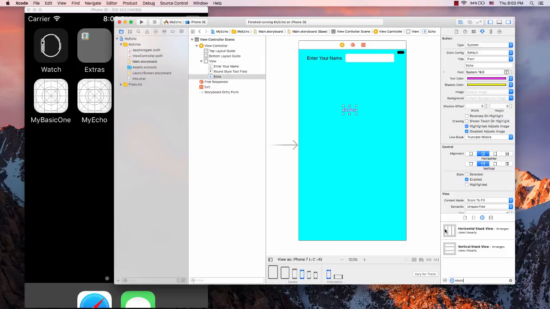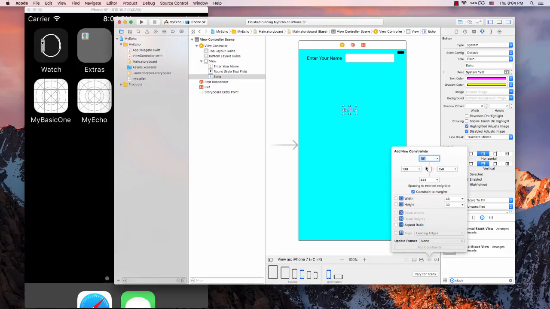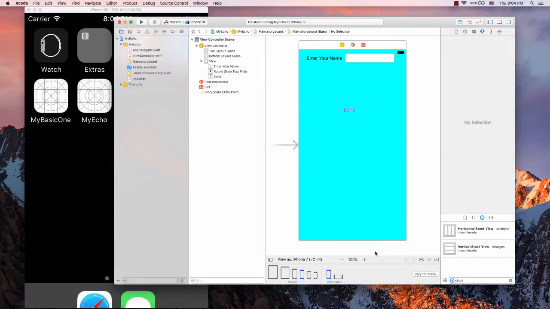So Apple Swift lets you define it that way. For example, here, add new constraints. If I click this, for example, right now, this echo is from the top margin 101, from left 139, from right 158, and so on and so forth. But we can change this to, for example, all the way 0, 0, 0. This is a fixed number, but we can change it in some other ways.